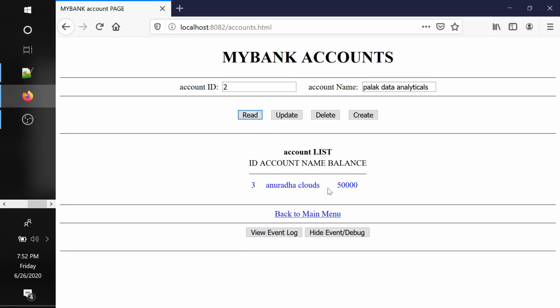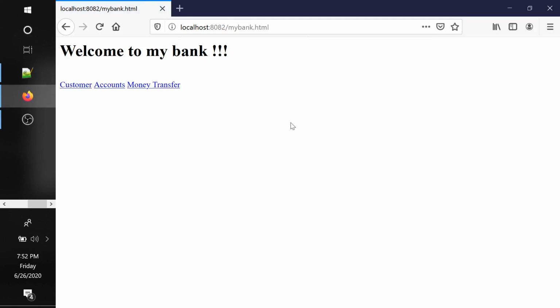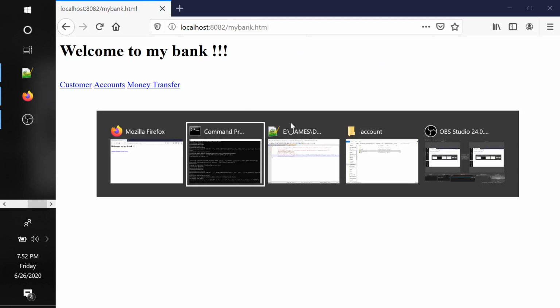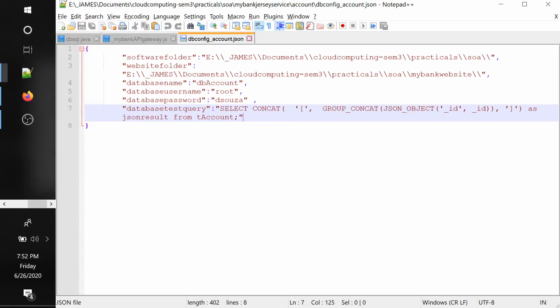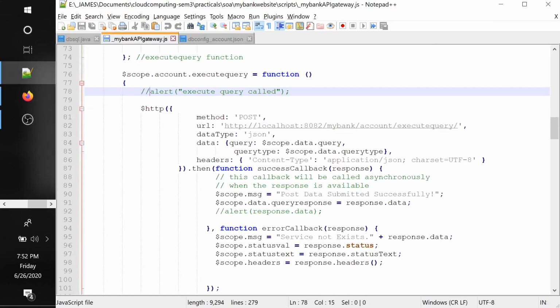So this is how the account website is working. Okay, now let's go back to the home page. Now one thing that I noticed while I was writing this: in my design, I had shifted my API gateway to AngularJS.